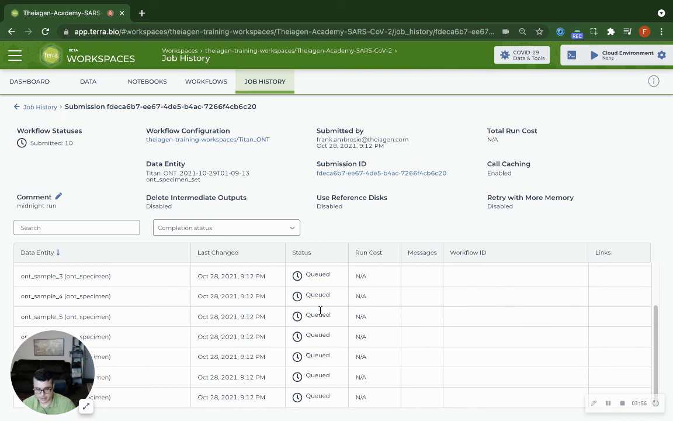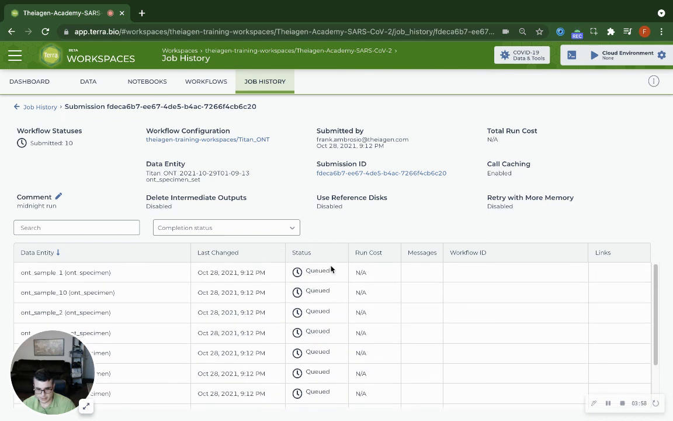So here we can see the status of each of our samples is queued. This status will proceed from queued to submitted to running to completed, granted we did everything correctly. And if you have any questions or you would like to take a deeper look into monitoring the progress of your run or monitoring the status of your run in Terra.bio, please see our video on monitoring the status of a run.